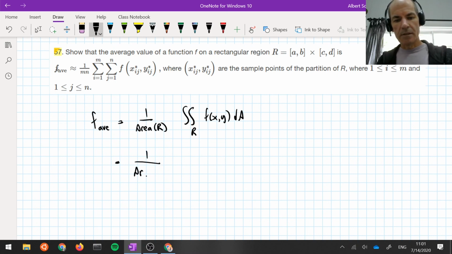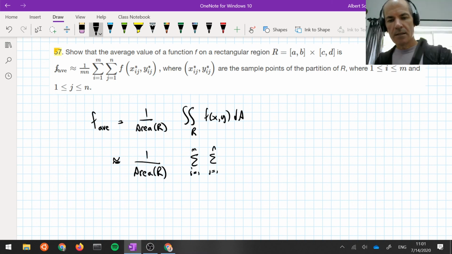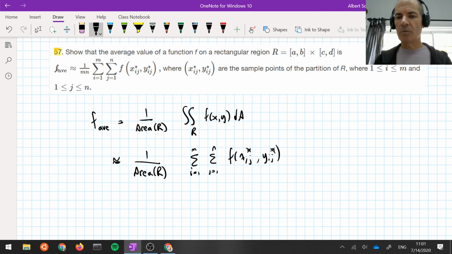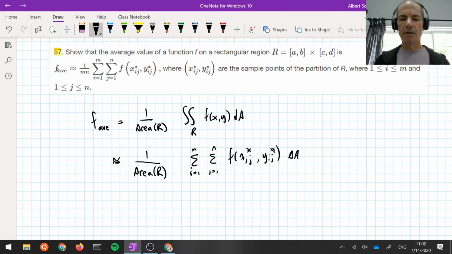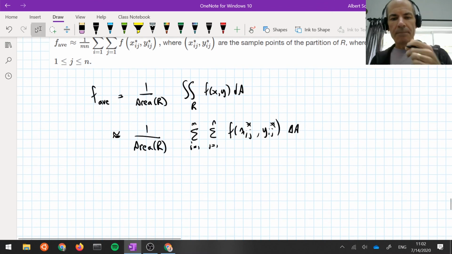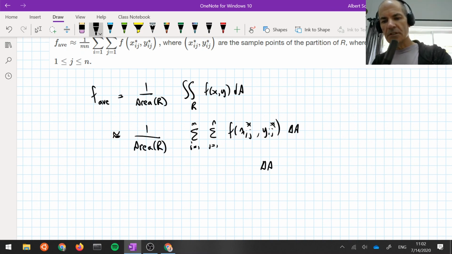So we'll keep that area term, and we'll replace this as the sum, i equals 1 to m, j equals 1 to n, f of x_ij, y_ij. These are the sample points. We're not really specifying midpoint, upper left, lower right, etc. We're just assuming we've got some kind of sample point here, and then times the area of each of the little subrectangles. If you'll remember, the area of one of the little subrectangles is just (b minus a) over m times (d minus c) over n.